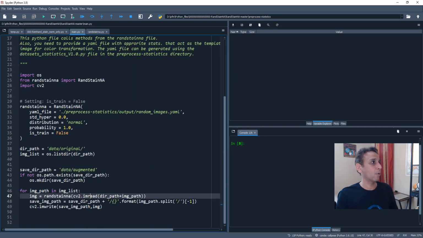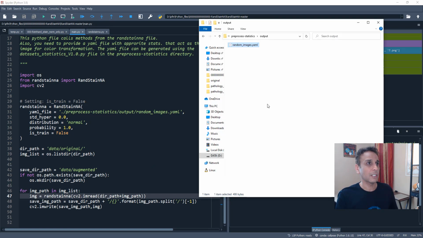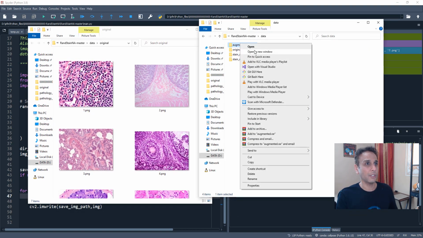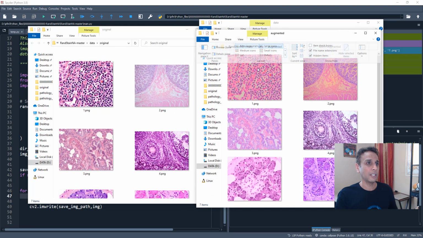Okay, so let's go ahead and run this to save our augmented images. It's pretty fast, as you can see. Now let's go back. So you know our original images. Let's open it. These are our original images, and the augmented images. Open a new window. So there you go. This is our augmented images.